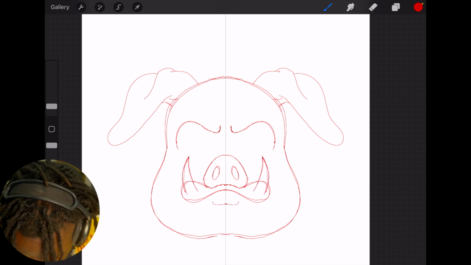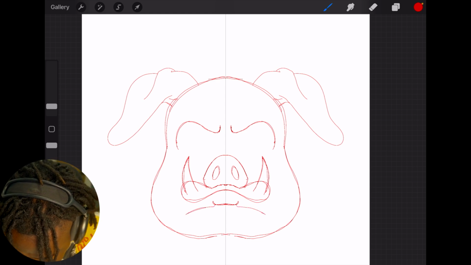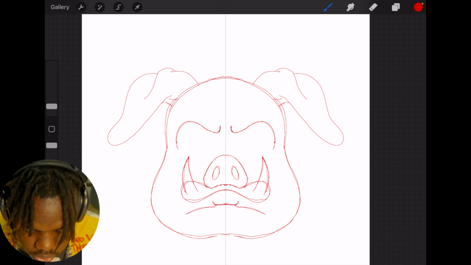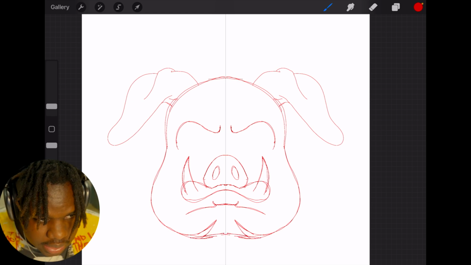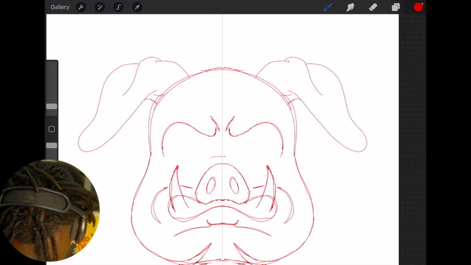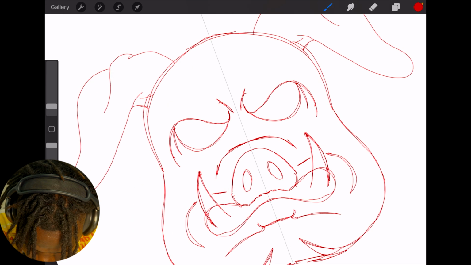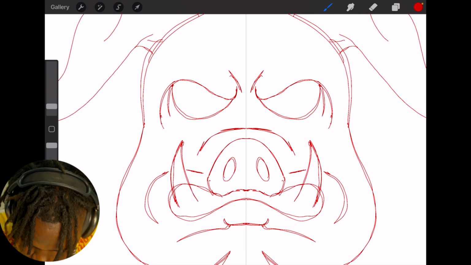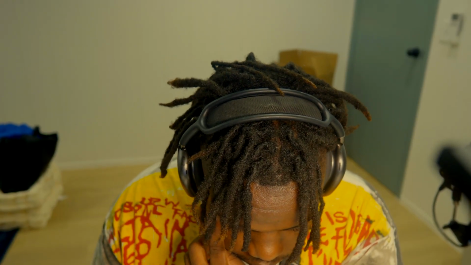I'm gonna add in some details in relation to that. I'm gonna add in some more detail that I'm gonna ink in later on. I think it looks more aggressive with pupils. I think this is a good idea of what this logo is going to be.